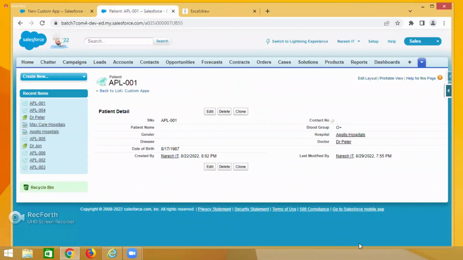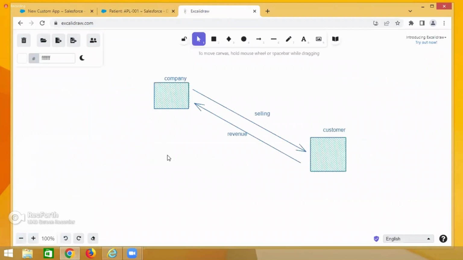So this application is the sales application. There are so many steps, I will explain to you. I already told you in the starting, guys, if you remember, Salesforce provides some default applications. Salesforce is already providing some default applications.